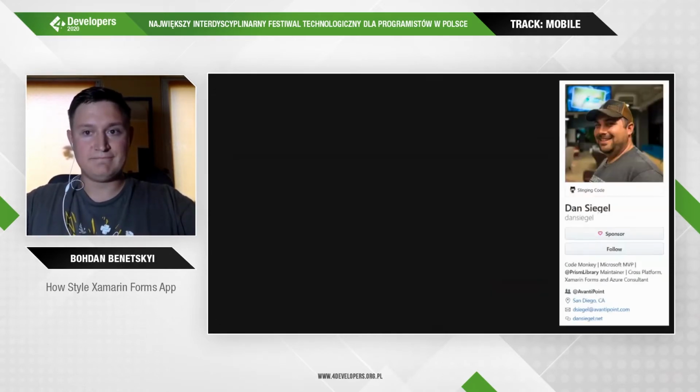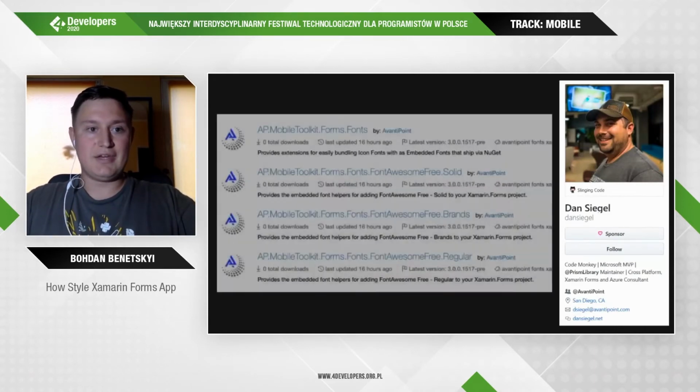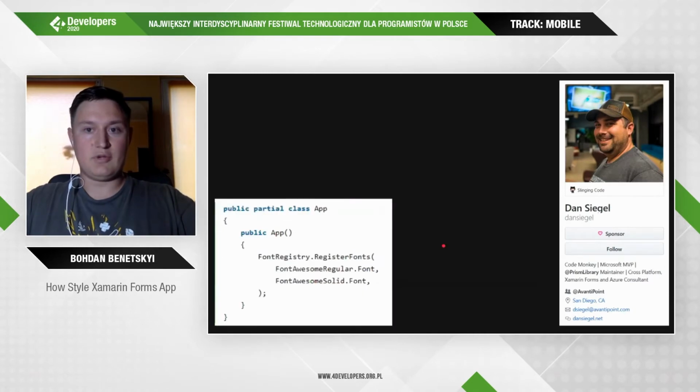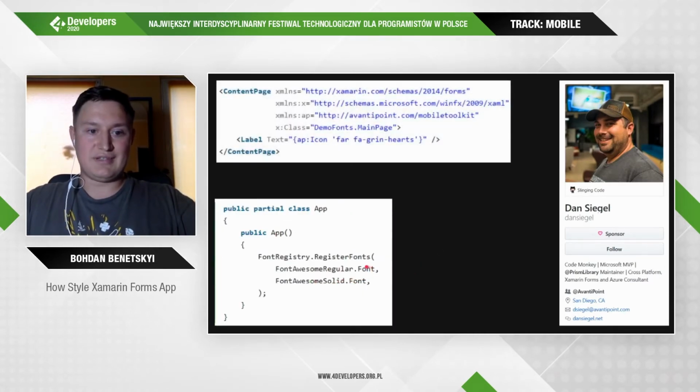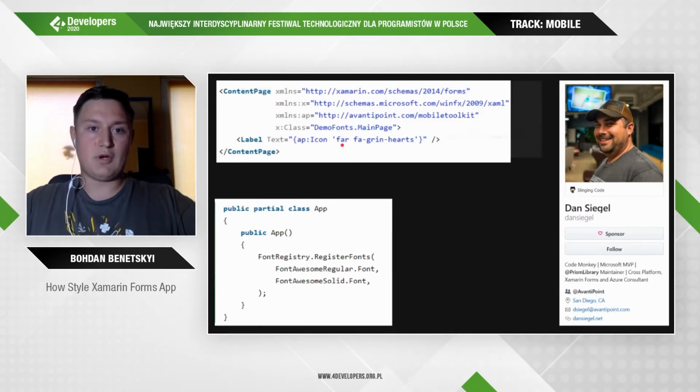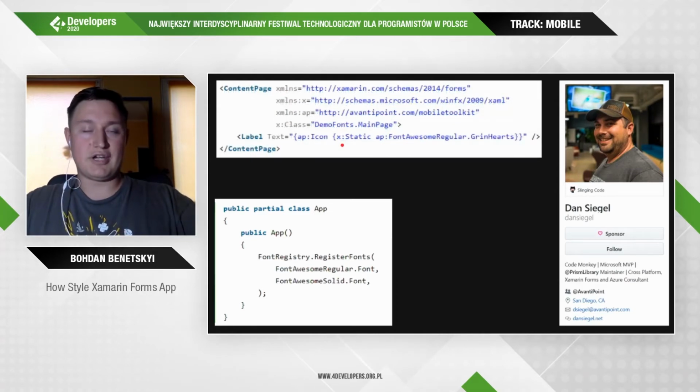Awesome. Also, there is a quite interesting solution with a NuGet from Dan from San Diego. He created a couple of NuGets with Font Awesome 5 Free for solid, brands, and regular. With that, you could load the fonts you want to use and use them in the standard web way or in the more regular XAML way with a predefined static class that is already in the NuGet.